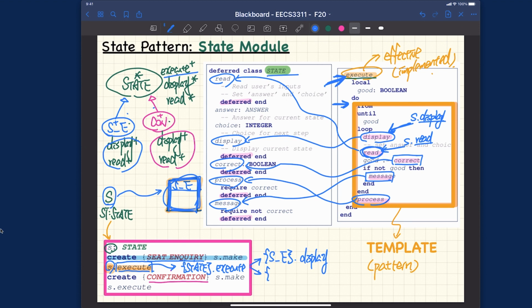And also this one here is going to call the C inquiry version of the read. We didn't really show you how exactly you will implement these two, display and read, in this particular C inquiry class, but you can assume that it has been done somehow.